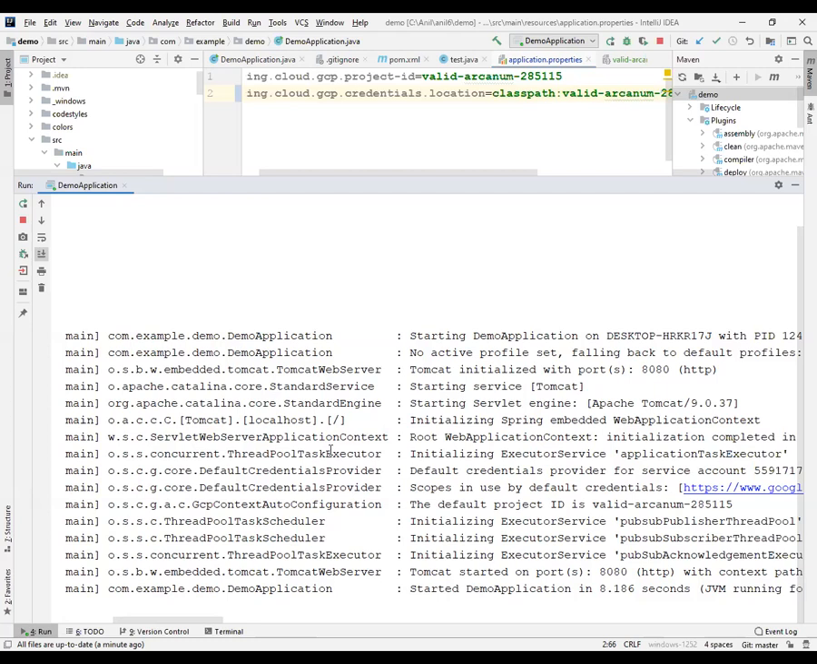But remember one thing, do not share these credentials with the public by putting that in a Git file. If you're doing that, then please make it private. Otherwise, somebody is going to know your credentials.